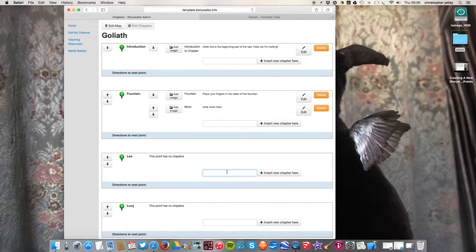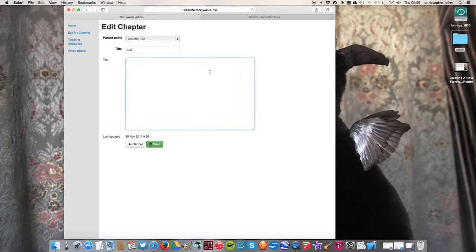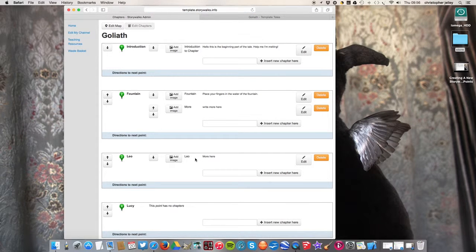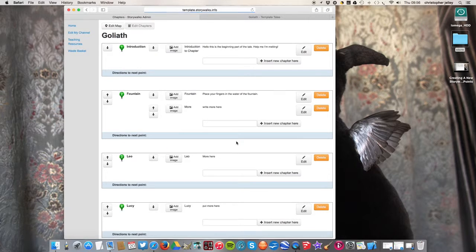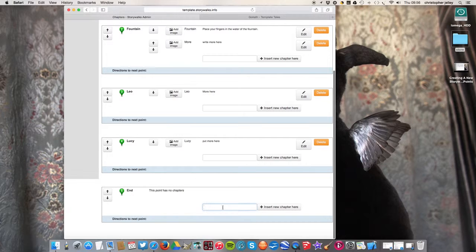I would call this one Leo's. Insert new chapter called Leo. More here. And you can see it's really simple to kind of put text in. And then the last one here was Lucy. Insert new chapter. Put more here. So Lucy can write whatever she likes at that point. Really easy. And of course this was the final chapter.